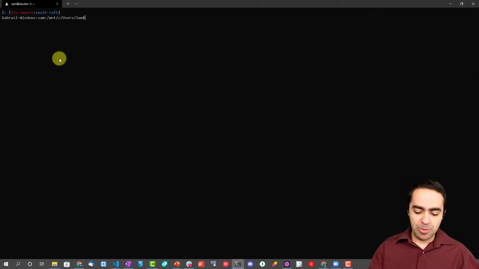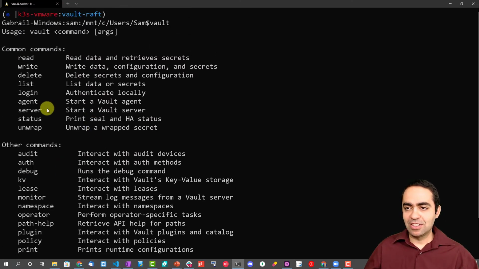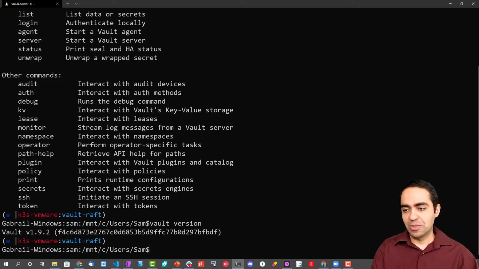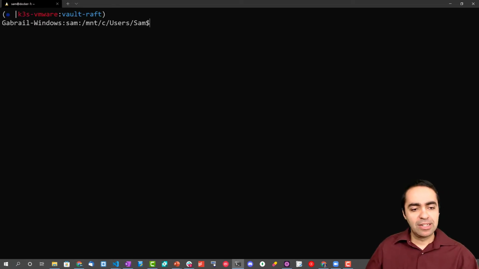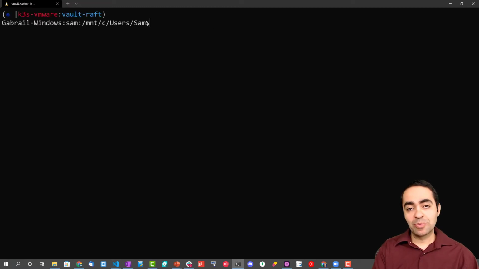Okay. Let me make this a little bit bigger so we can see well. Okay, so let's just start off with typing Vault, and as you can see here, we get a bunch of common commands that are used. Also want to show you again Vault version, very important command. That will show you the version that you're running right now. And you can also use Vault -h, which gives you the same thing, Vault -help, or even Vault --help. That works as well.